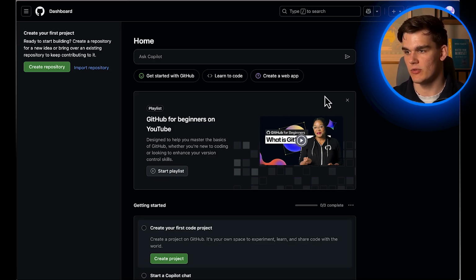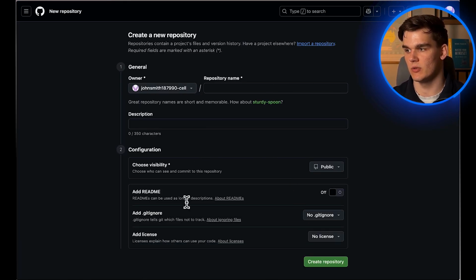Once you're logged in, you'll see the main GitHub dashboard. Now look at the top right corner of the page and click that little plus icon. You'll see a drop-down menu appear. Go ahead and select New Repository from that menu. This takes you to the repository creation page.